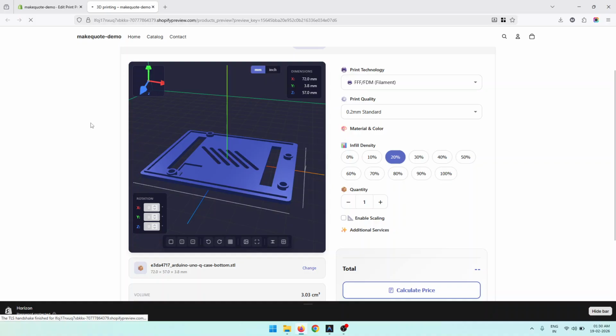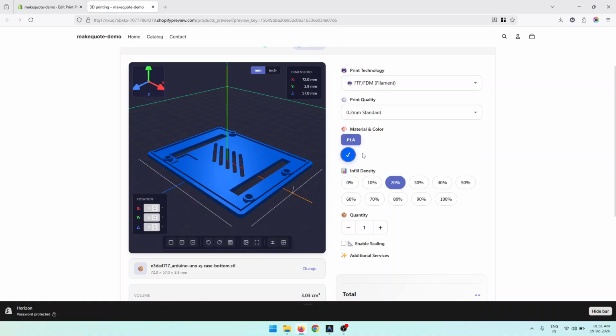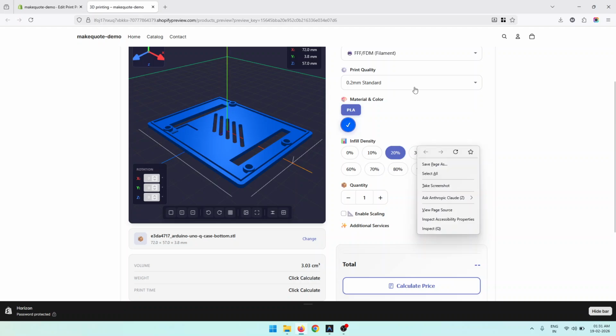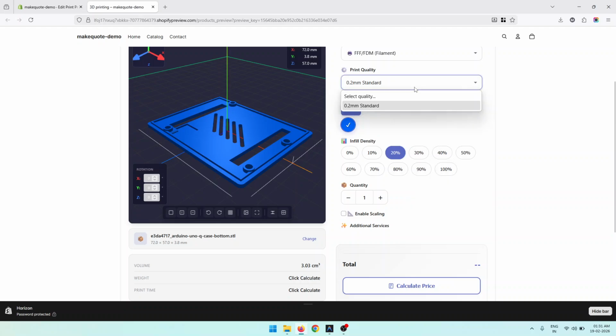PLA is the group, color is blue. In case you have two materials, and the other material is white, then as soon as the customer selects white color, this model is also going to change to white. You can have multiple profiles like 0.1, 0.08 or anything, different materials like PLA, ABS, PETG or anything, and different colors. Whatever we have linked will be available.